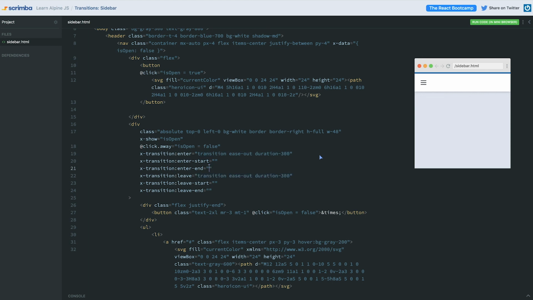Now for start, there is not anything. For end, we want to transform and we want to translate along the x-axis 64, and that will just slide it to the right. And this will be the same for leaving end, but in the opposite direction. So there is a class that's negative.